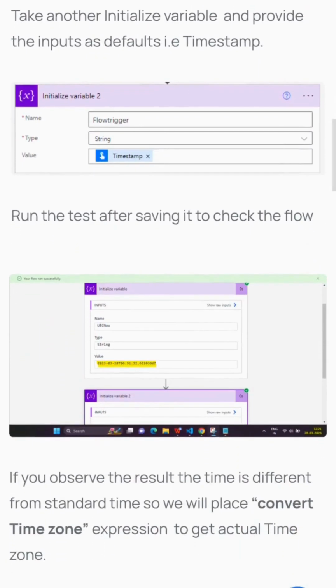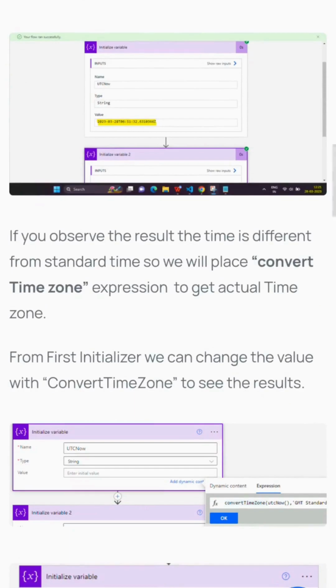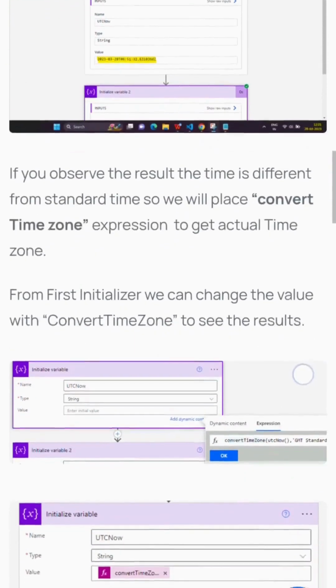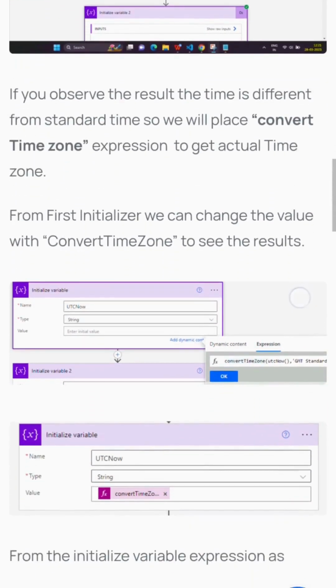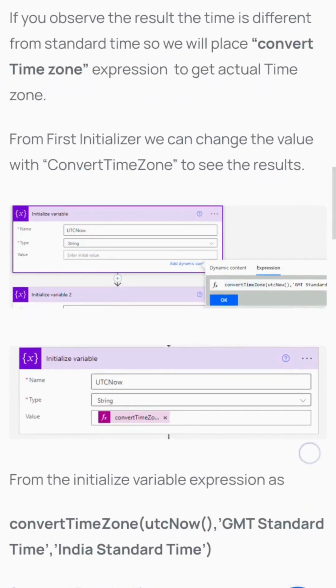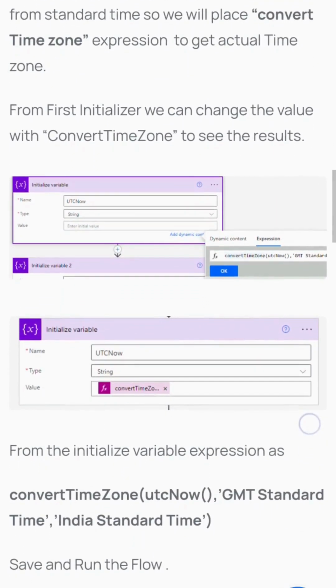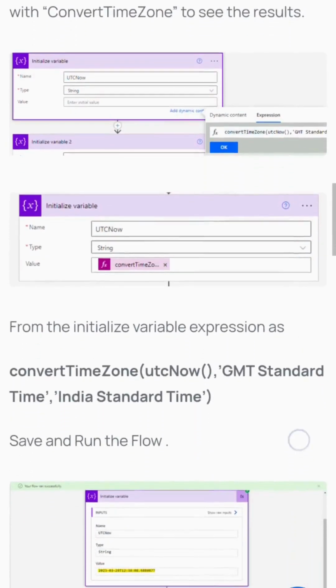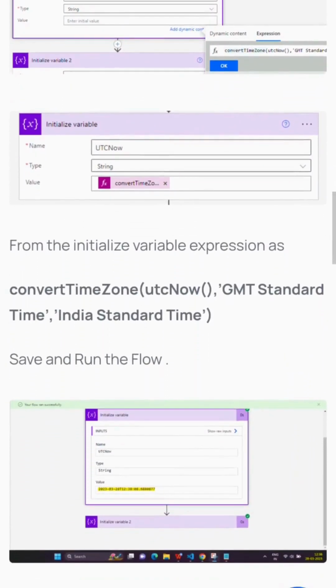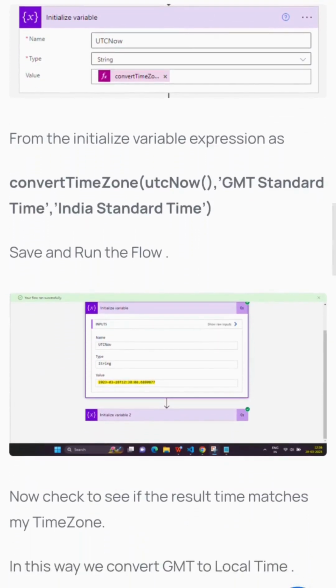If you observe the result, the time is different from standard time, so we will place the convert time zone expression to get the actual time zone. From the first initializer we can change the value with convert time zone to see the results, as convert time zone UTC now, GMT standard time, India standard time. Save and run the flow. Now check to see if the result time matches my time zone. In this way we convert GMT to local time.